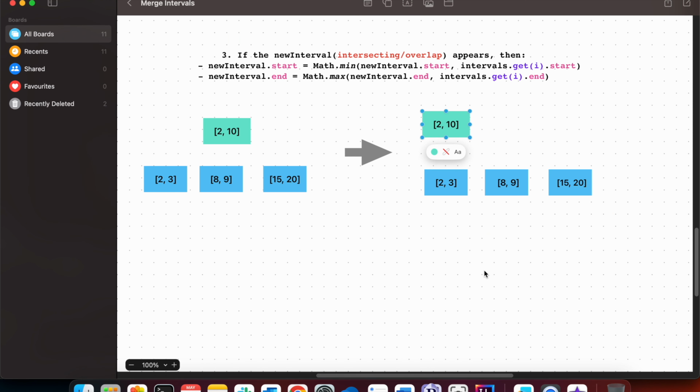Last case, when we have an intersecting or overlapping new interval, what will happen? The new interval here is 2, 10, and the existing intervals in the array list are 2, 3, 8, 9 and 15, 20. So this new interval is getting overlapped here. Let's see what will happen here.